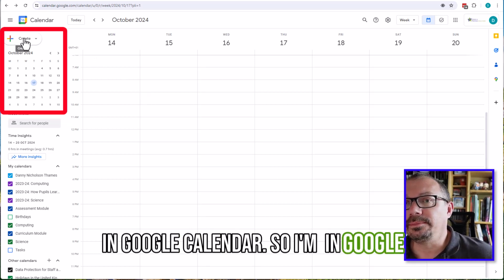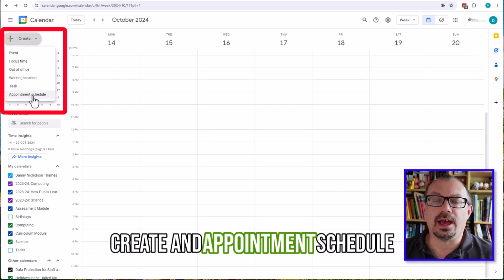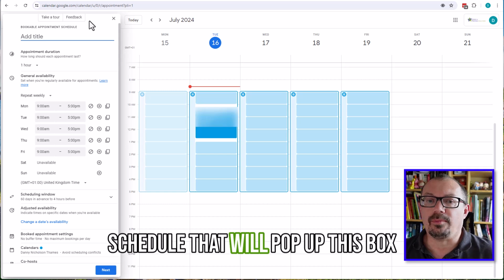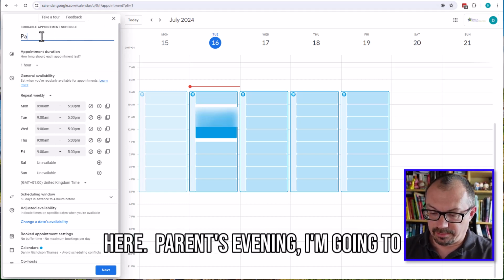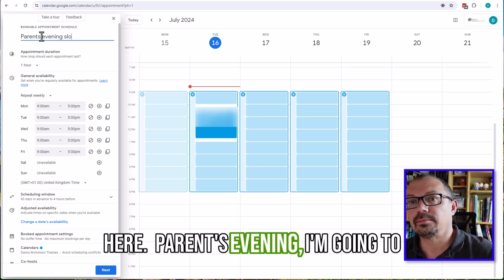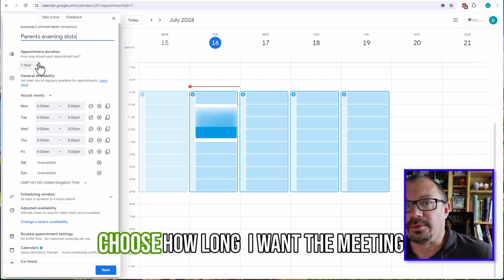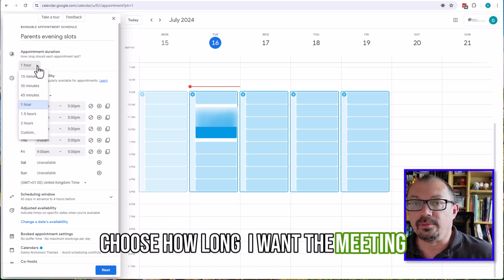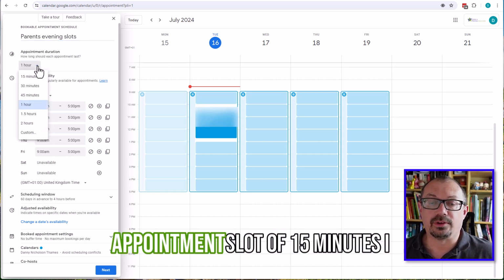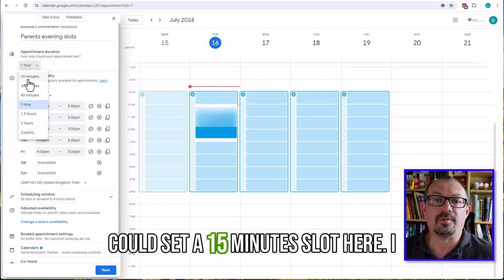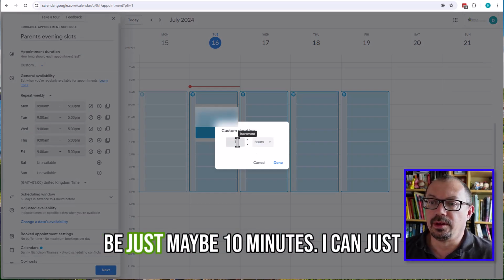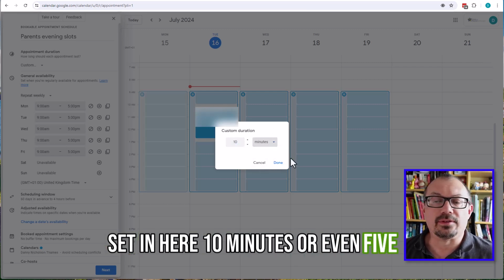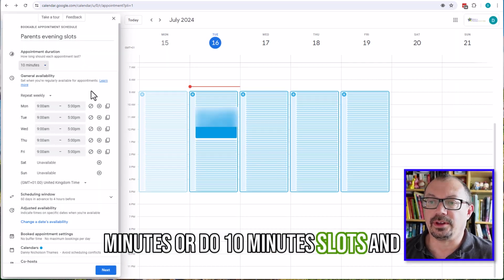So I'm in Google Calendar. I'm going to click on Create and Appointment Schedule. That'll pop up this box over here. I'm going to put in the title, so I'm going to put in here just parents' evening. I'm going to choose how long I want the meeting to be. So obviously if I'm doing an appointment slot of 15 minutes, I can set a 15-minute slot here. I can set a custom slot if I want it to be just maybe 10 minutes. I can just set in here 10 minutes or even 5 minutes. Let's do 10-minute slots.